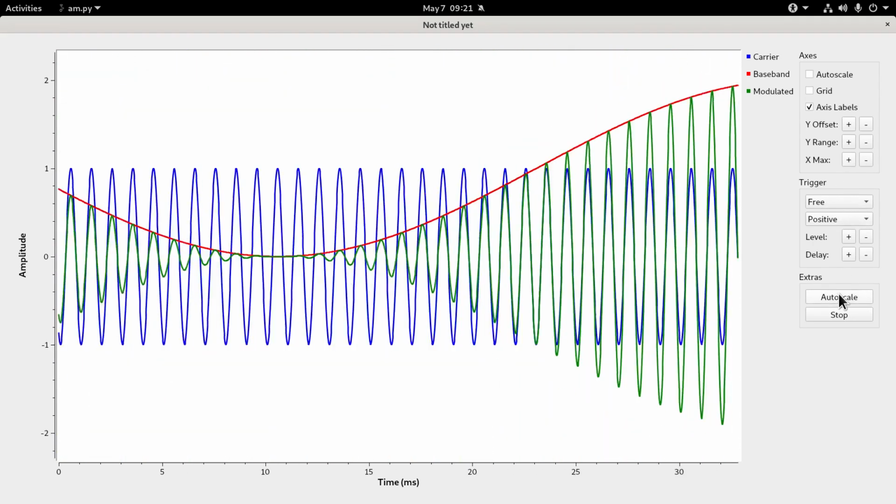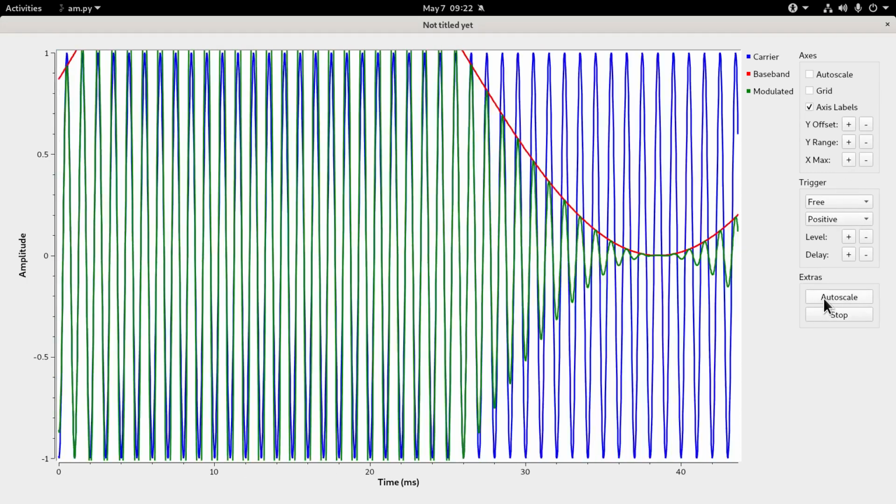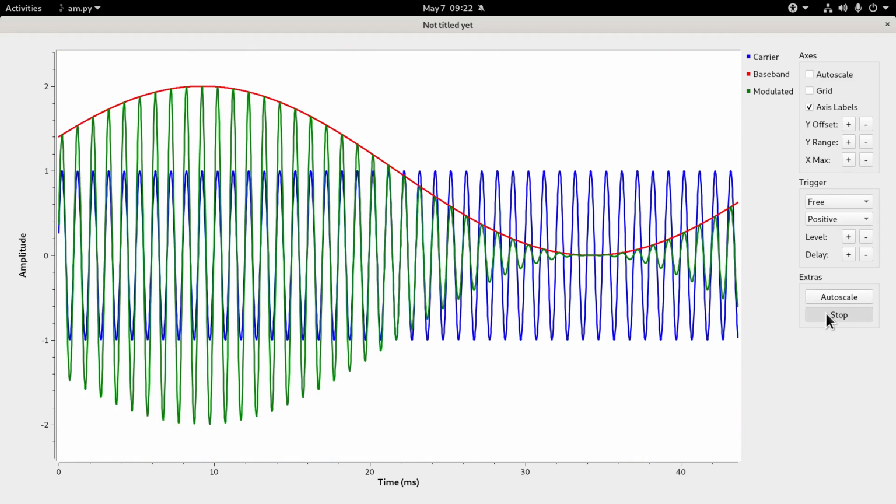Zoom out a bit and do that. Might even go a bit further. Have to auto scale every time. That'll do. What you can see is now the modulated wave, that green one, still toggles up and down according to the baseband, the red one, but it doesn't actually flip over anymore. Its minimum there is right on the mark. So it toggles between 2 and 0. That's good. That's the wave shape we want.